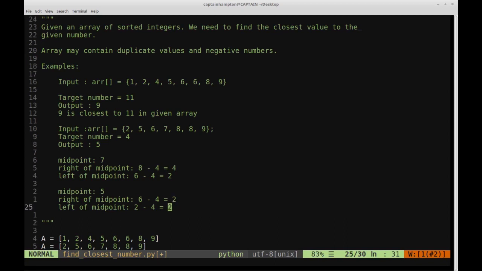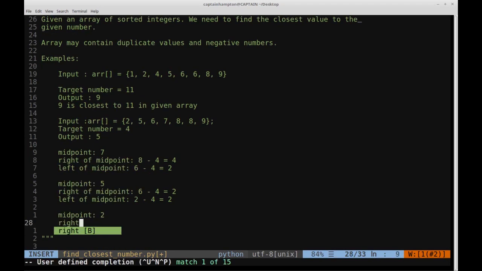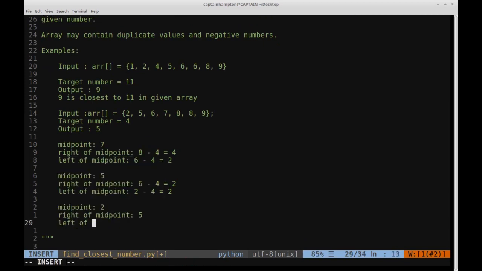So in this case, our midpoint is going to be 2. So we're going to move on down. The midpoint will then be 2. The right of the midpoint is going to be 5, and in this case there's nothing to the left of the midpoint, so I'll just leave that as a dash. So we check the difference between 5 and the target, and there's nothing on the left, so we don't check anything there. This is going to give us a value of 1, which is the smallest difference that we've encountered so far.